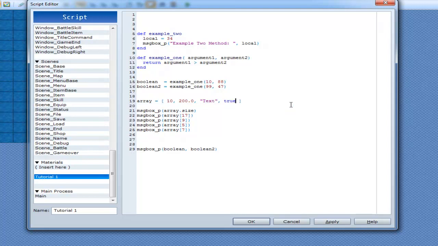I can put in true here if I want, false, Pokemon, spell it right, Pokemon. Damn it. There, Pokemon. And how about 200? Okay, and now array.size, that's 1, 2, 3, 4, 5, 6, 7. 7, so we can access it now.